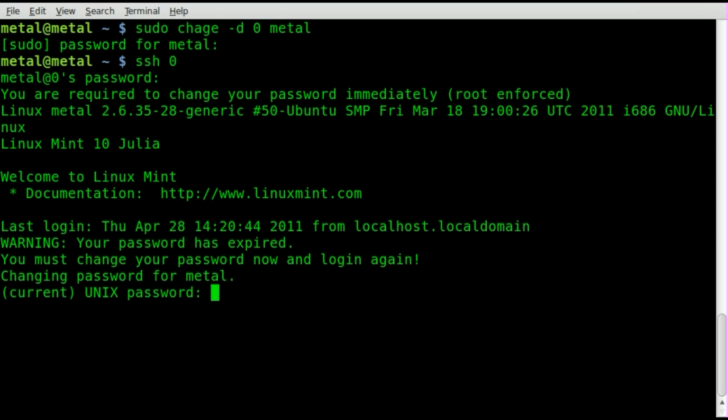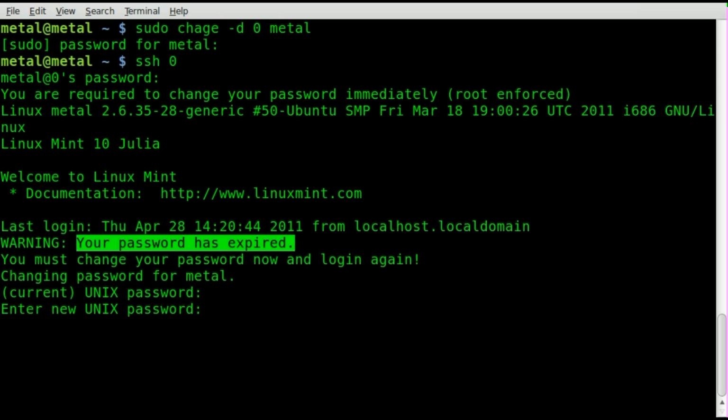Okay, so I typed in my password and I get my little screen here and it says, warning, your password has expired. You must change your password now and log in again. Changing password for Metal. And then it will ask you for your current password. So you type in your password again and you type in a new password. I'm going to type in the same password again just to show you what happens.